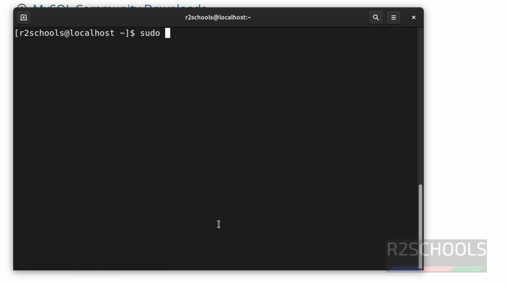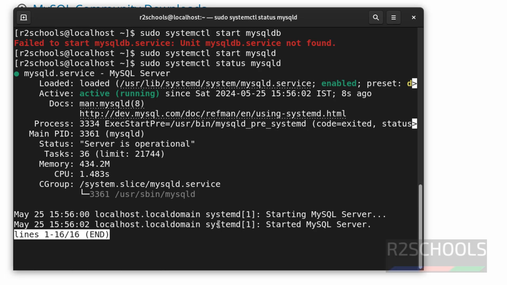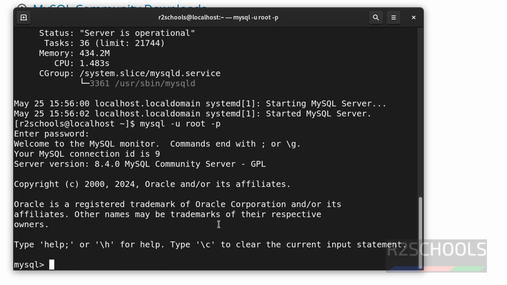Let us start mysqld. Sudo systemctl start mysqld. We have successfully started. Let's verify the status again. Status mysqld. See, we have successfully started. Let us connect mysql -u root -p. See, we are able to connect. Exit.